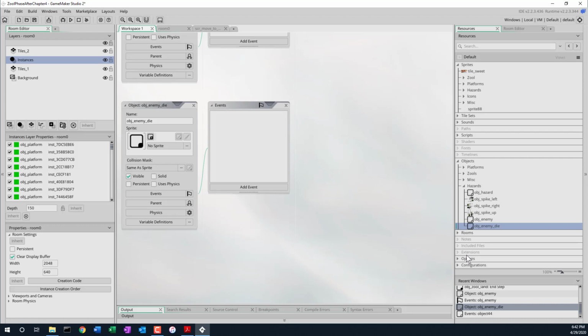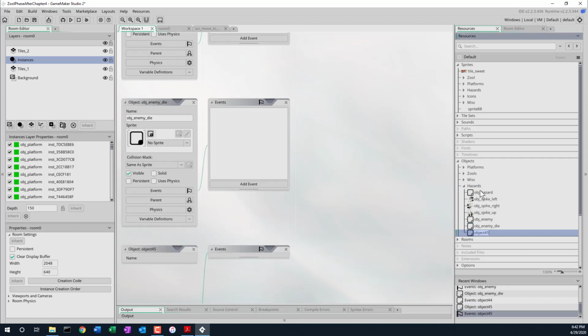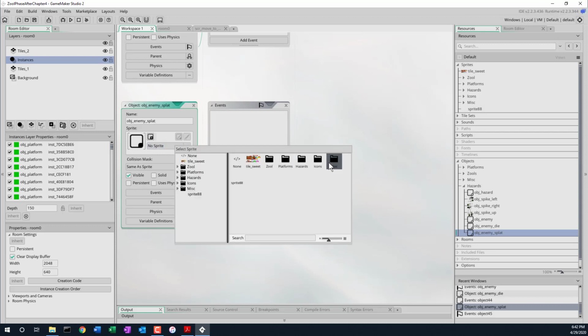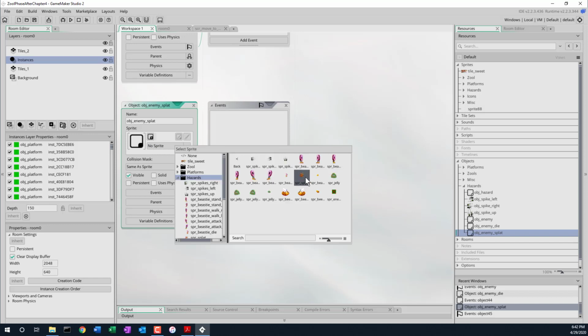And then Object Enemy Splat, another one. Evidently they can get squished. We do have a Splat sprite, so maybe we use that here. Here's Splat.